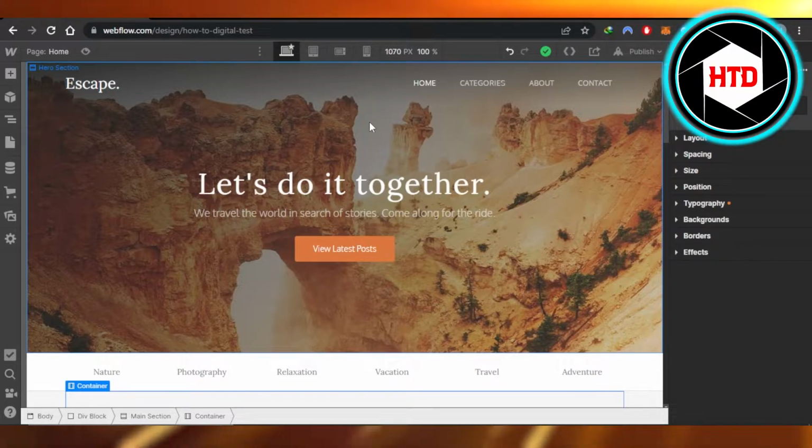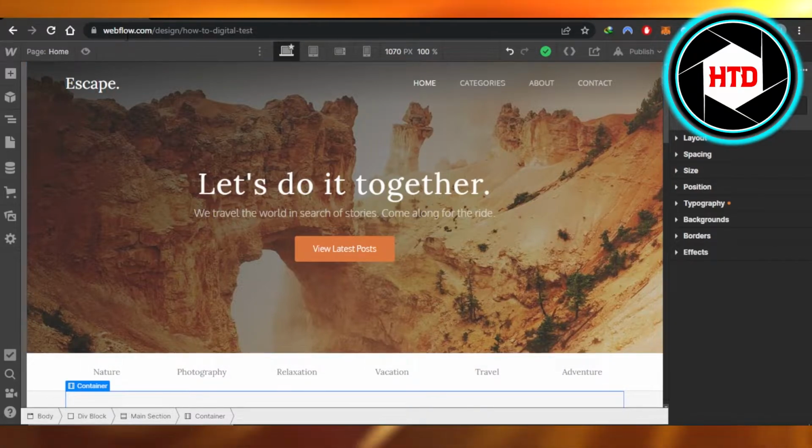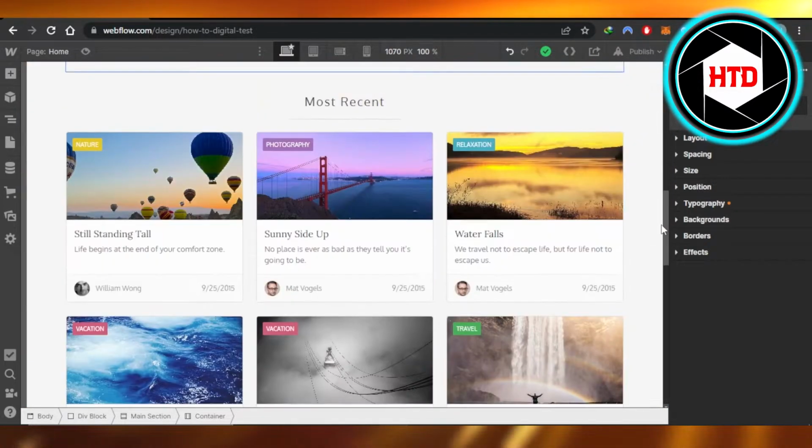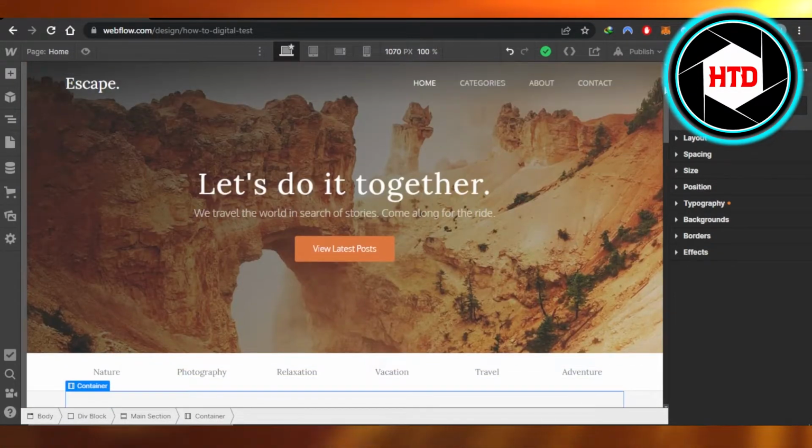So let's get started. First, what you guys need to do is open up your webflow.com, open up the website where you want to duplicate a page. Once you open up the website, this is going to be your editor. This is a website on which I am working. So I'll show you how to duplicate a page.